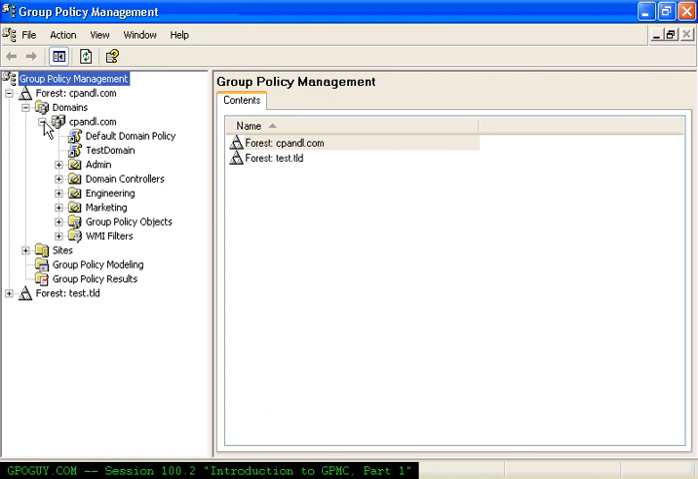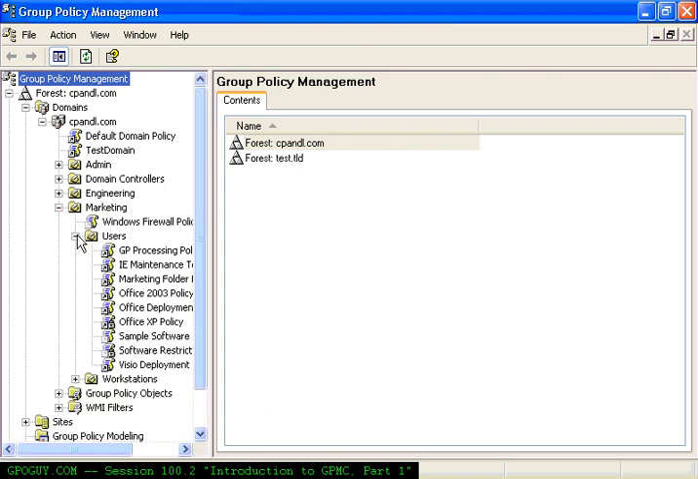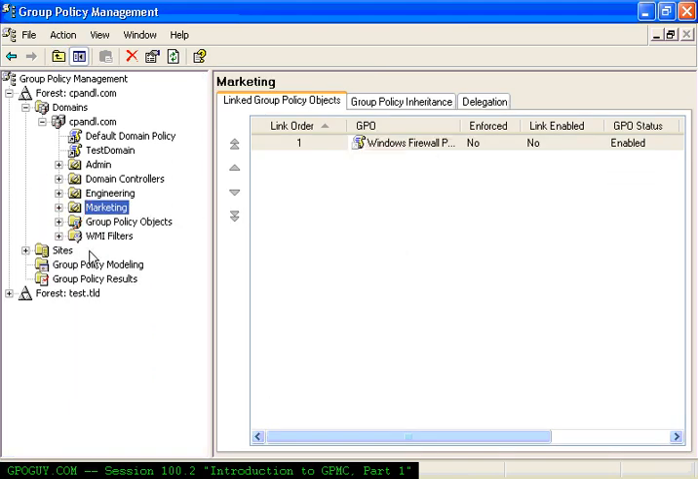Now, you'll notice that if I wanted to drill into, for example, the marketing OU, even though the OUs themselves are listed, the objects within AD are not listed. GPMC is geared towards showing you information about group policy. It's not a replacement for AD Users and Computers, for example.